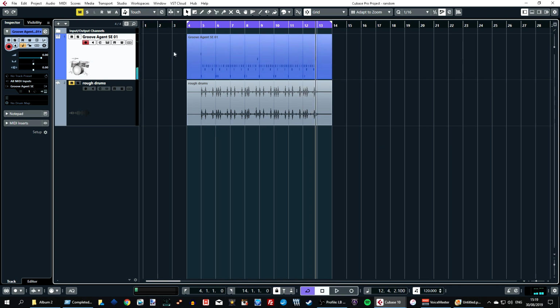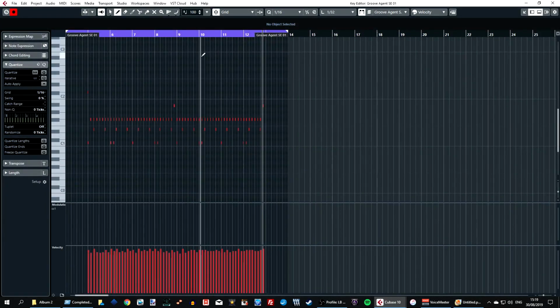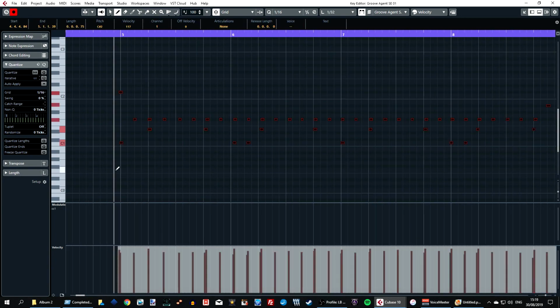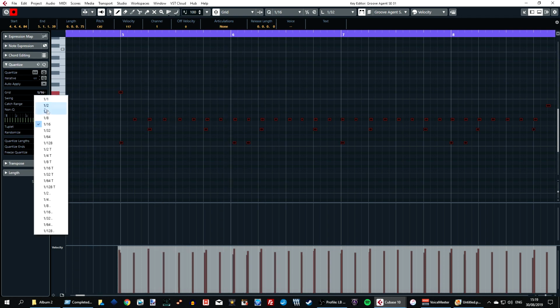Right, so the way that I would quantize this is I'd double click it to open it up in the editor, and then what I'd do is highlight everything by pressing Ctrl and A. If you're working with say 16 rhythms, then set this to 16, but this beat is only in eighths, so we don't need 16s. It'll be more accurate with eighths.